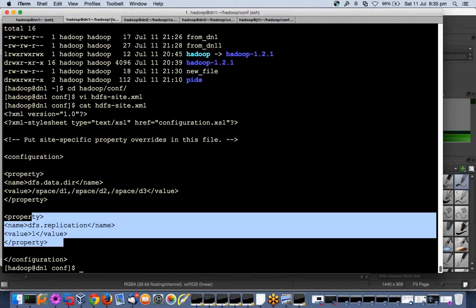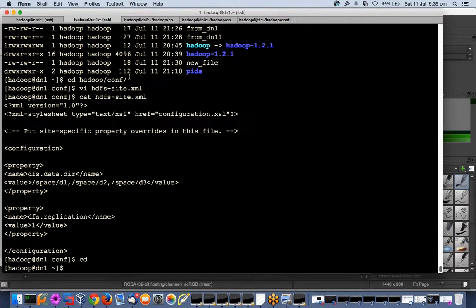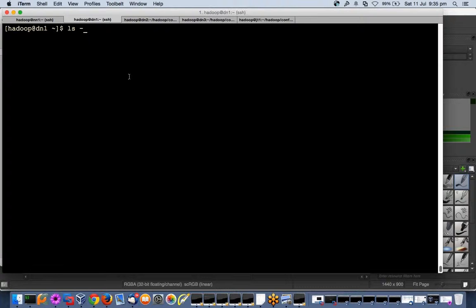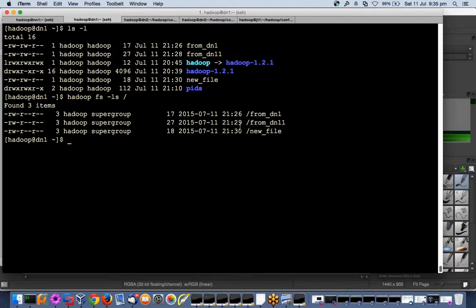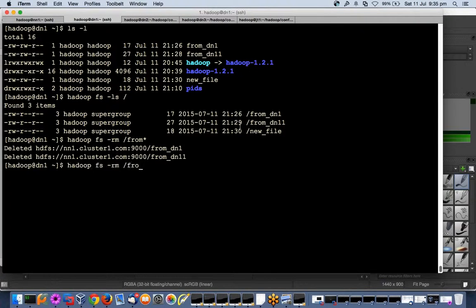So let's say I go to dn1 now. Let me remove all this file. Hadoop fs -ls. Right? Let me remove the file so that we do not have any confusion here. From star I'm doing rm. And I'm doing it on the new one as well. So I have emptied HDFS now. Clean.